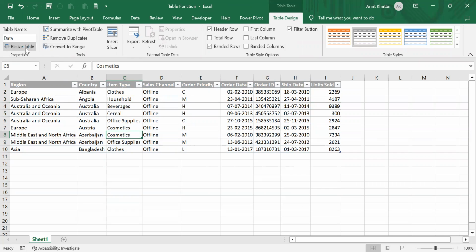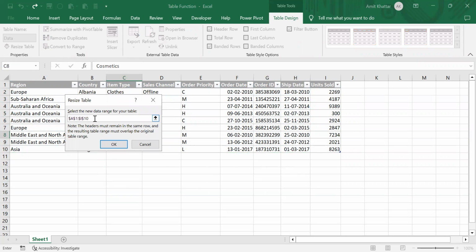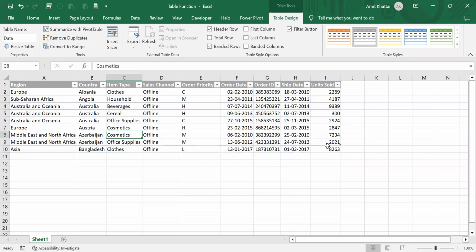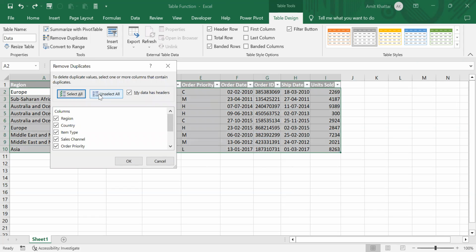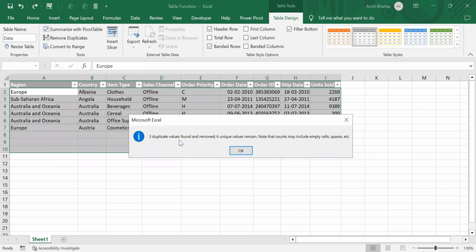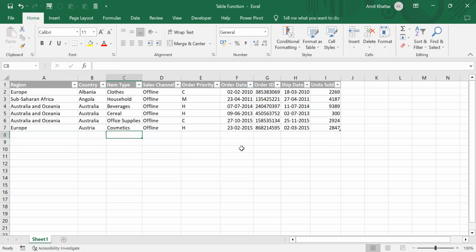I can resize the table. So let's say instead of 10 rows, if I want 9 rows, you see that the bottom mark has come up. Control Z, it comes back. Same way, I can remove duplicates. So I can unselect all and select any of the columns. Let's say I want to select item type. There were 3 duplicates found and 6 unique elements. That's how it is. Control Z.